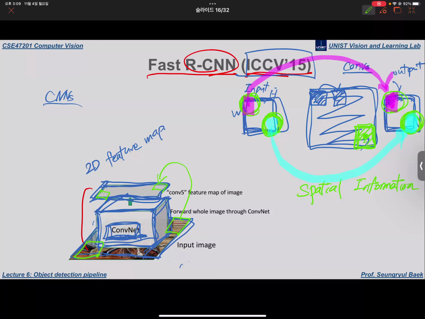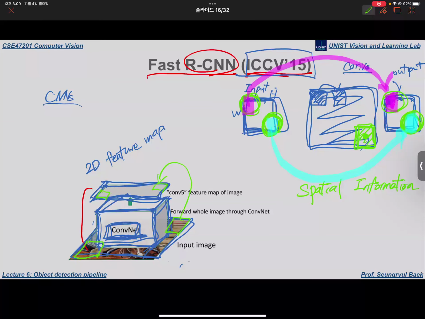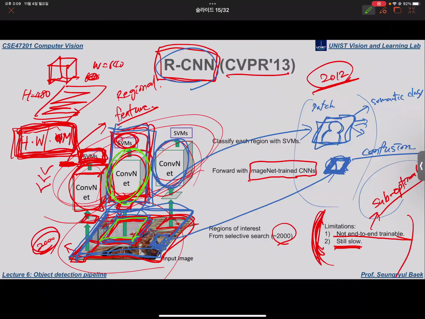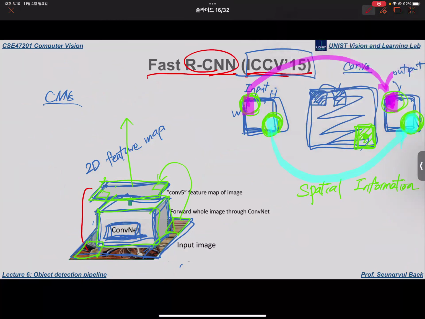So their idea is, instead of applying cropping at the image level and applying the convolutional network on these crops multiple times, they first apply the feature extractor just one time, extract this feature map, and then apply the selective search bounding boxes in this 2D feature map space.